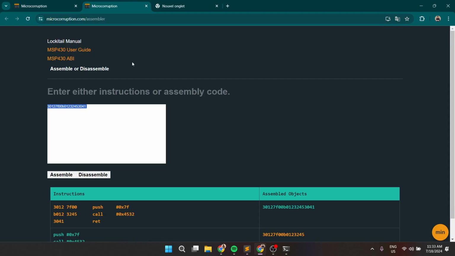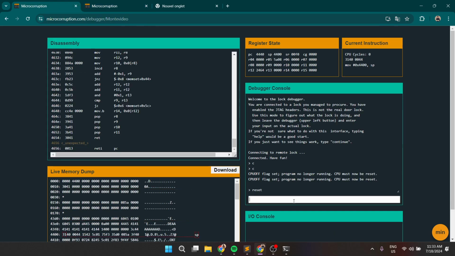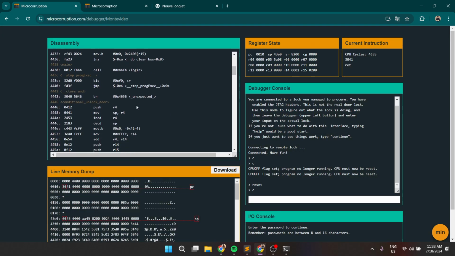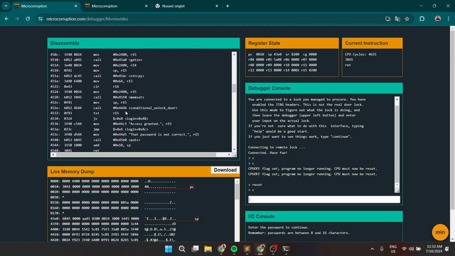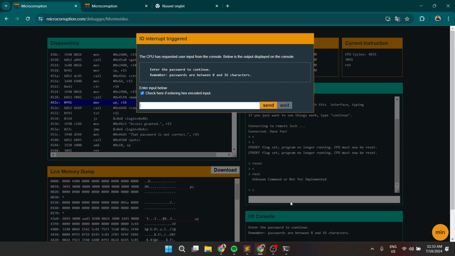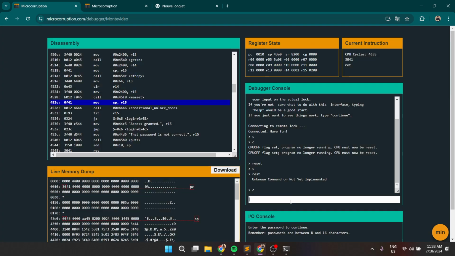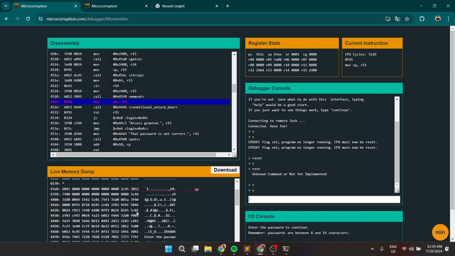So for example, the latest payload has this one, which is the unlock function door. Let me try to put that payload at the top of the stack and see what's gonna be happening. Before we do that, I need to set a breakpoint. Let's set a breakpoint before the conditional unlock door, as we did with the latest challenge. So if we send that, let's try to check that.